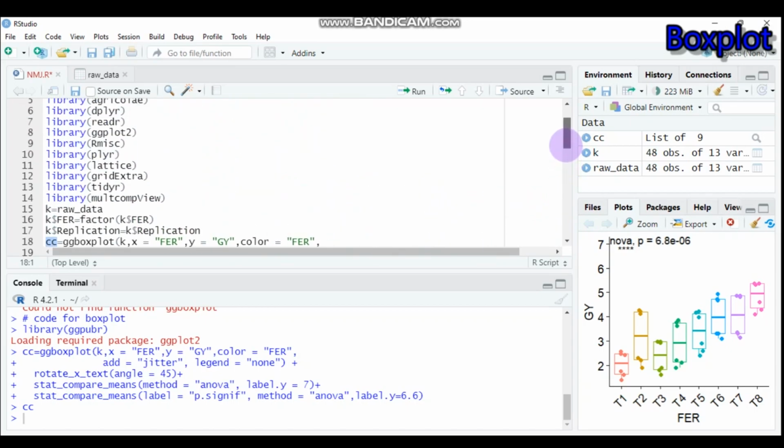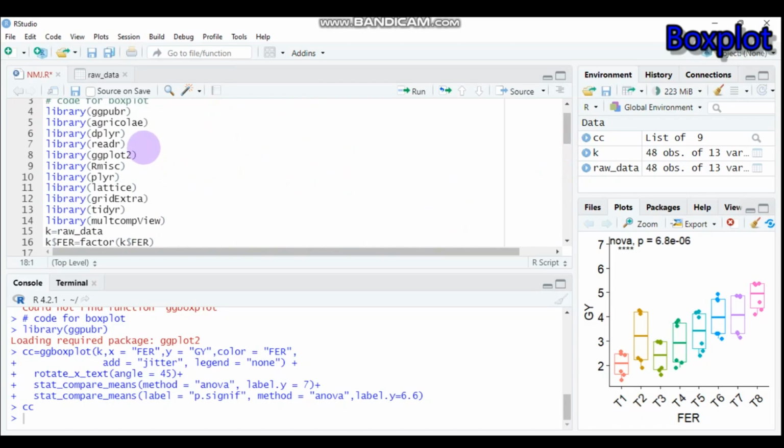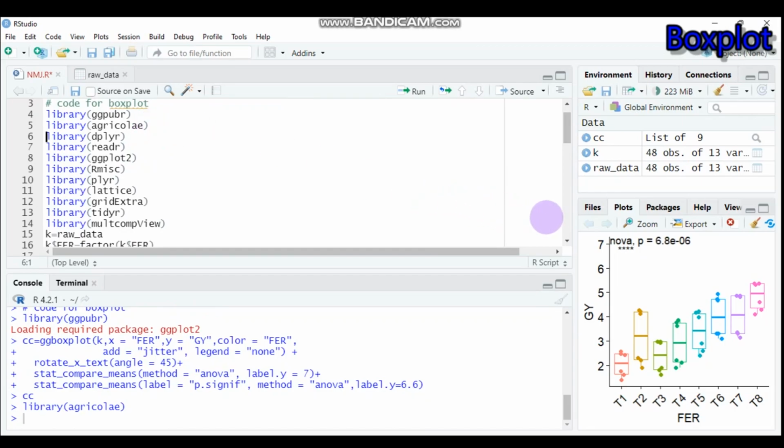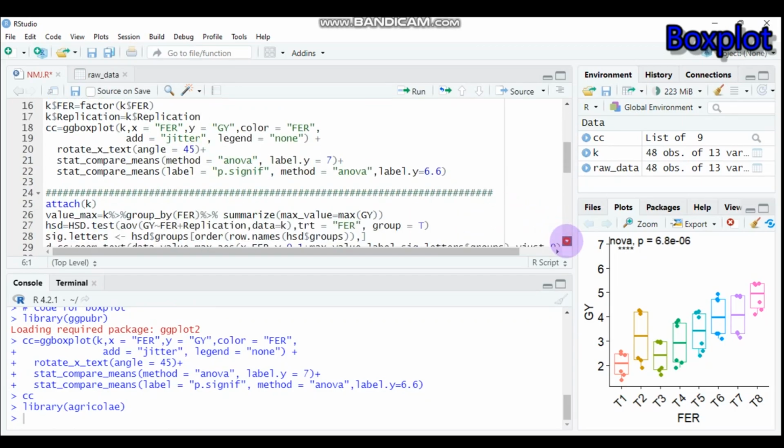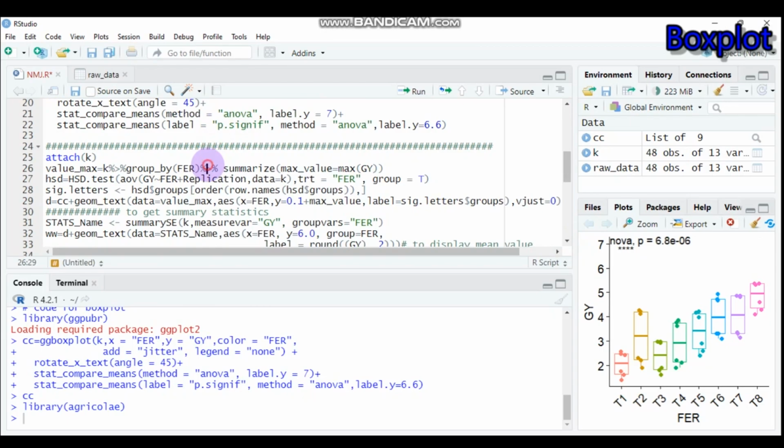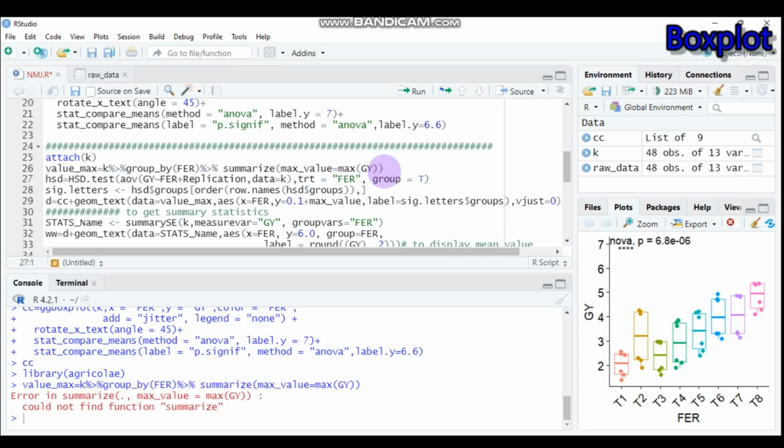So don't forget to run the agricolae package in this way. Then after, you have to create the maximum value using our data and connect through a pipe, and the group is by our factors. So in our case, our factor is fertilizer or fer. Then the maximum value that we are going to analyze is granule. So type this and submit to RStudio.